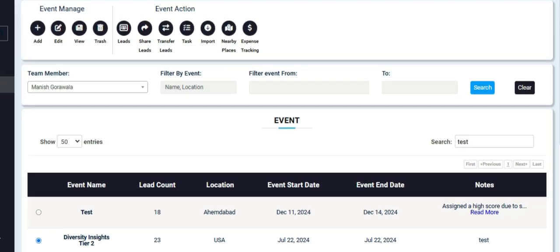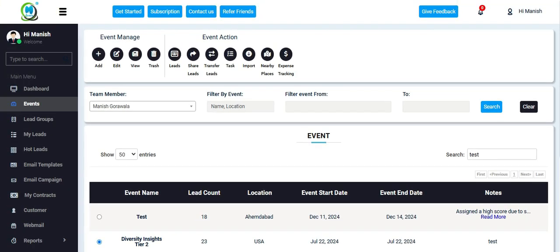Managing events has never been easier. From adding and editing events to inputting leads, scheduling tasks, and tracking expenses, MLeads CRM helps you keep track of everything and keeps it organized and efficient.